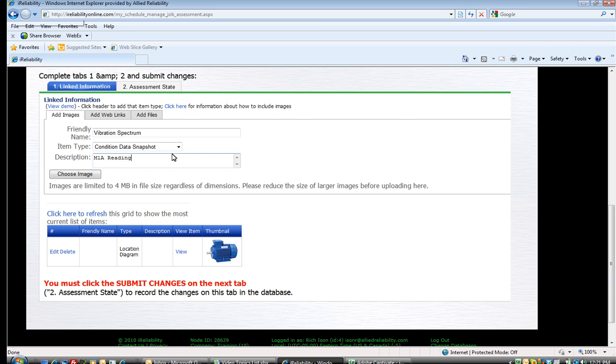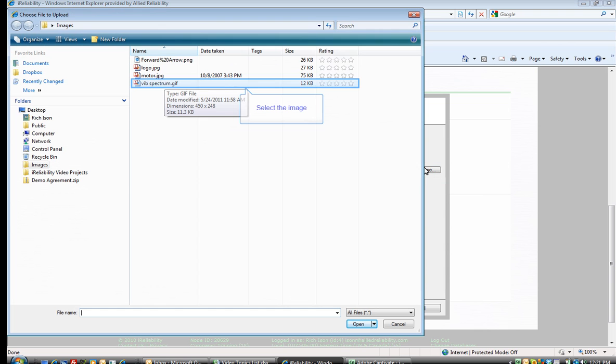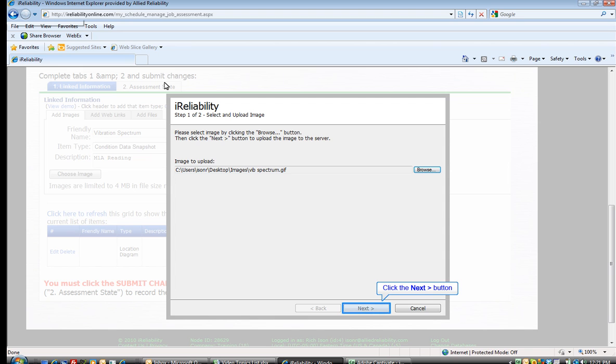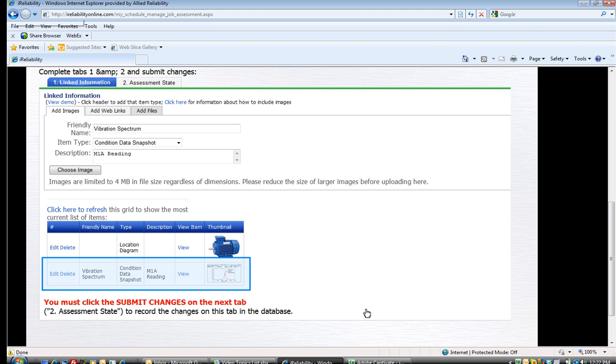After you have entered your information, click the Choose Image button. Browse to and select the image that you wish to add to the fault entry. After you have made your selection, click the Next button. You will be given the opportunity to preview and complete some simple formatting such as cropping or rotating of your image if you desire. Once you are satisfied, click on the Finish button and the image will be added to the fault entry. Your image is now part of the fault entry.